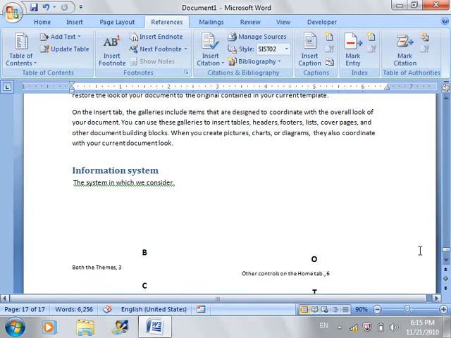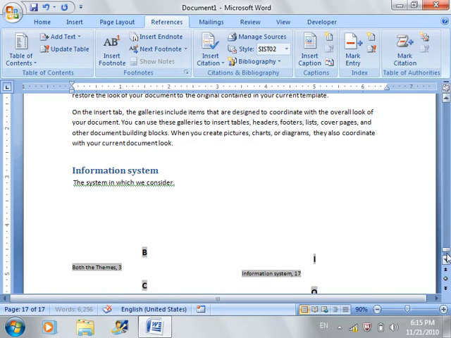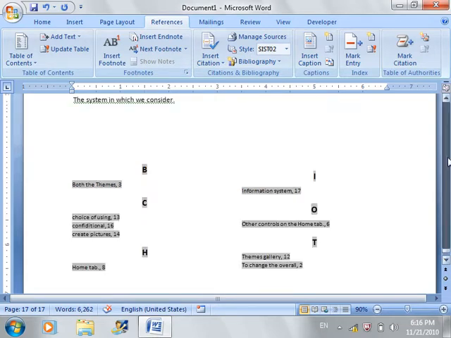Alt Control Star, and here if I update the index, update index, then you can see that the word is there or not. This is not a topic, this is not a sentence. A difficult word or important word you can also mark while you are writing. If somebody is searching for the word, he should know where this word is. Okay, or this is important.